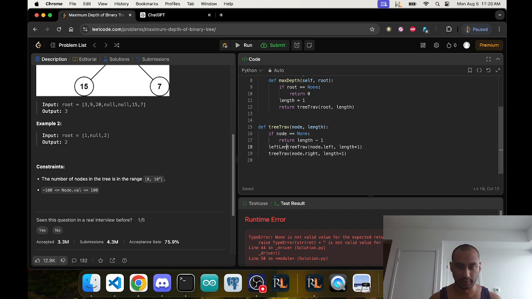Left len is equal to this. Right len is equal to this. So basically what happened here, and I made a small tweak in my logic, is I'm supposed to return a result from the left subtree and the right subtree, and then get the longest result of the two subtrees.